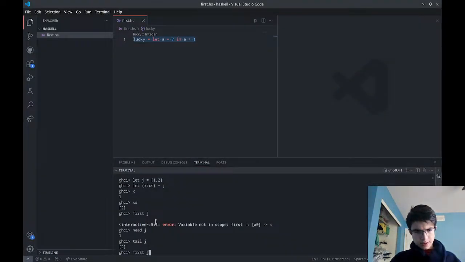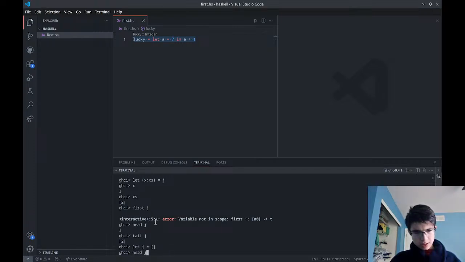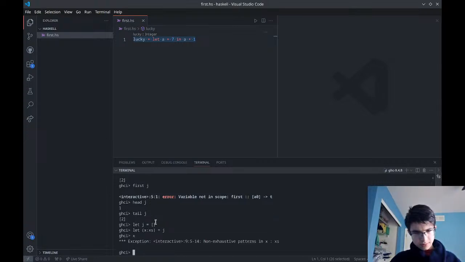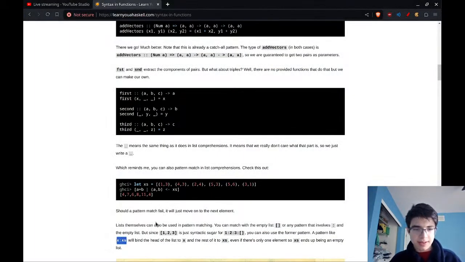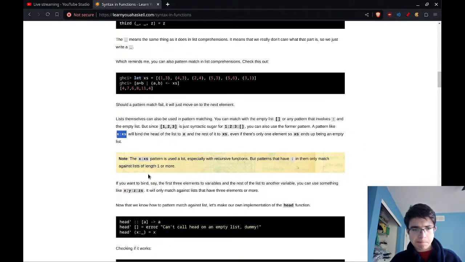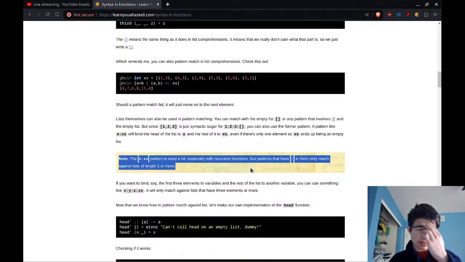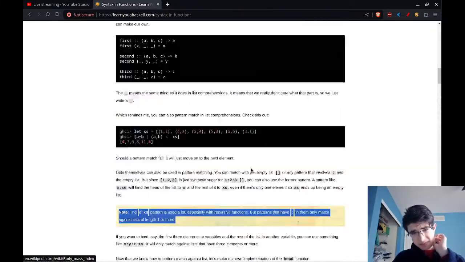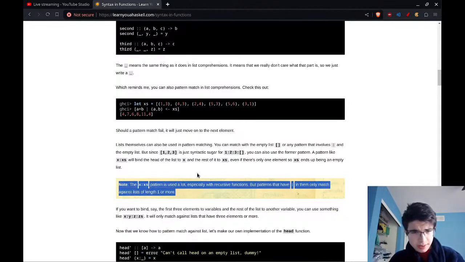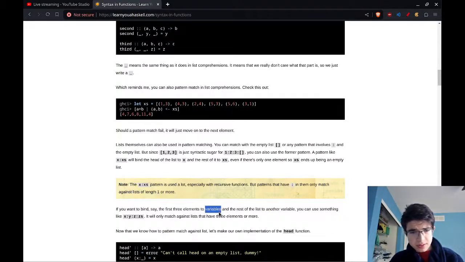And apparently that will fail to match on empty lists. So if I do j equals this, yeah, it won't compute it until I actually try to use it. That's interesting, but fair enough. As it says, you can only match with lists of one or more. So empty lists won't work. It'll crash, apparently. Okay. If you want to bind the first three elements, you can use this. That's pretty cool as well.